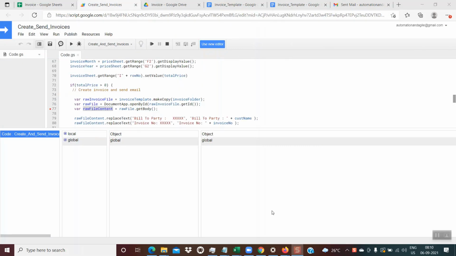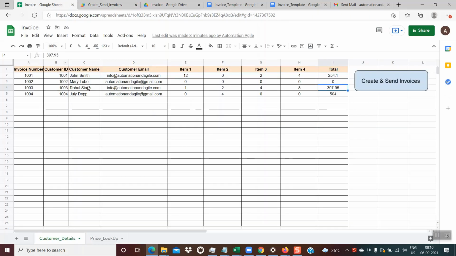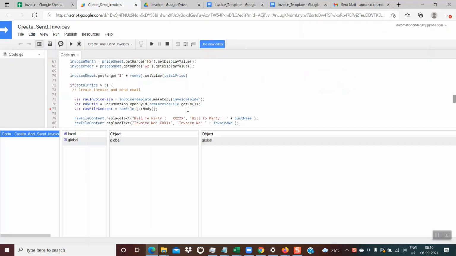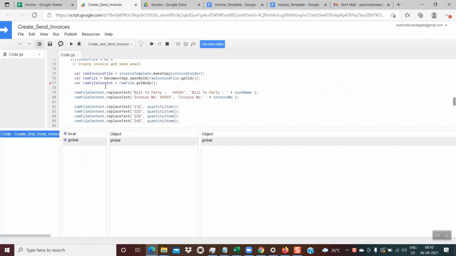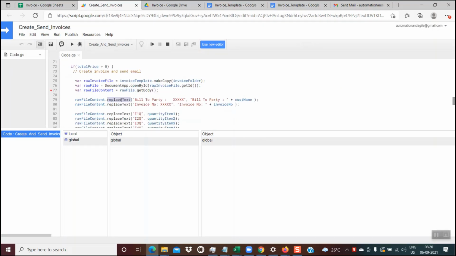Next step would be to replace the contents of this raw file. So whatever we are fetching from the actual Google sheet, like the customer name, the quantities, the price, everything should get replaced in the raw file content. If you see from line number 79 onwards, we are just performing a replace operation. So we are just using this function called replace text. The replace text function takes two parameters.